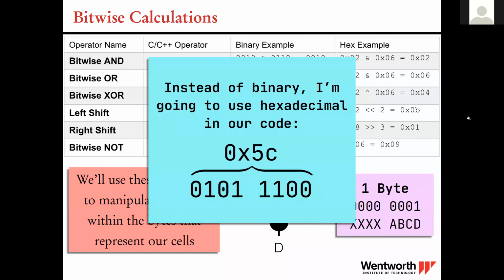Instead of binary, I'm going to use hexadecimal in the code. It means less typing and fewer chances for mistakes, as compared to typing binary. So something like 0x5c. The 0x means this is a hexadecimal number. The 5c would represent the first four bits in the first number and the last 4 bits in the second number. So it makes it relatively easy to view something from a binary perspective without actually writing out the ones and zeros.